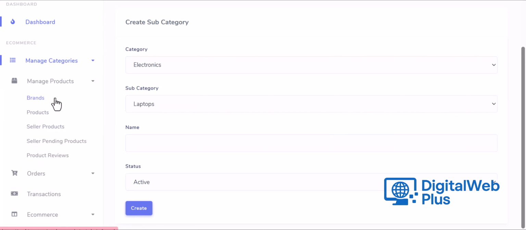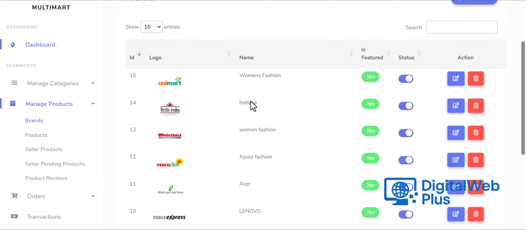We now have brands. You can create a brand, because products are part of a brand.